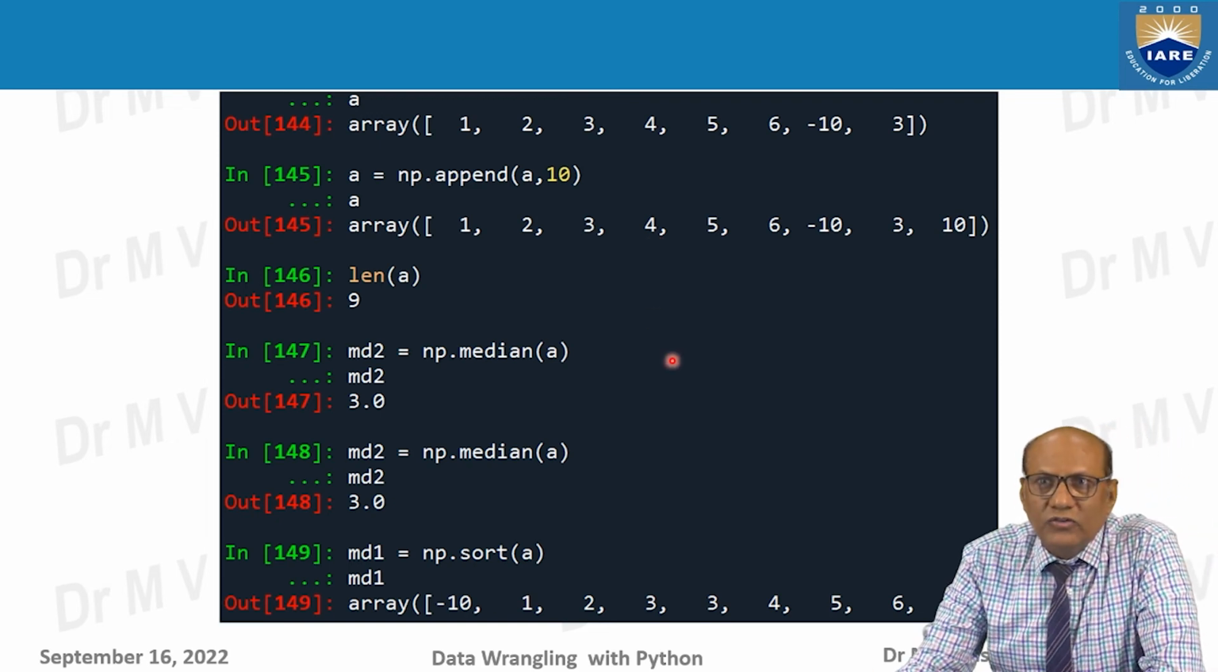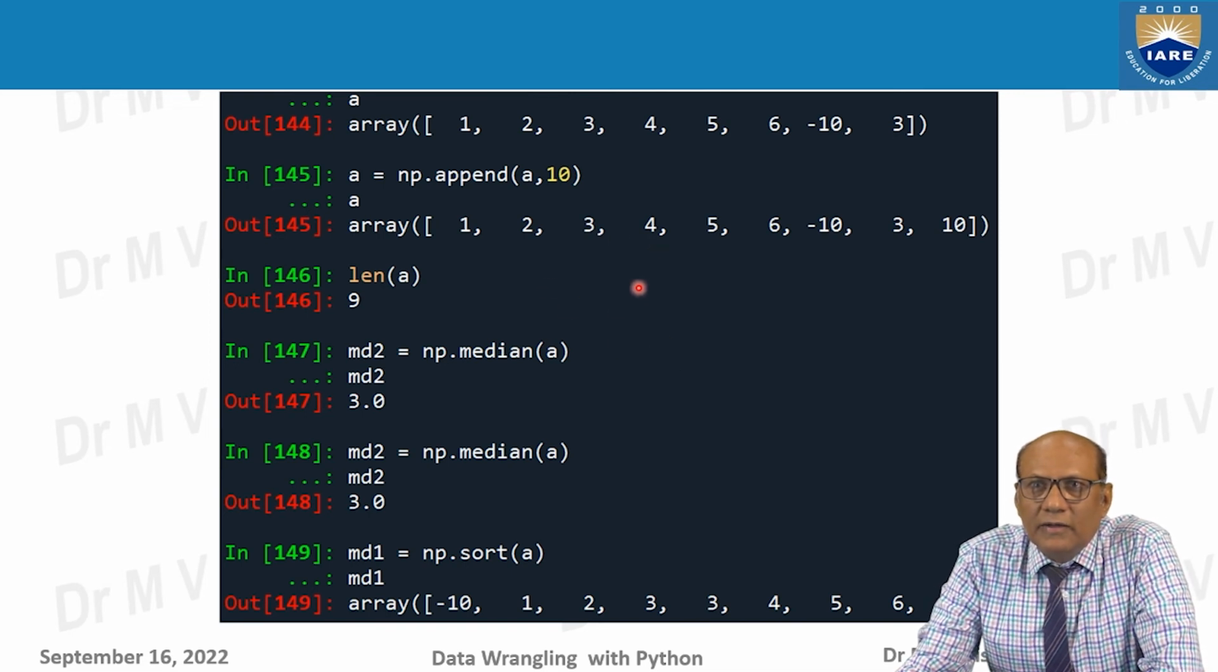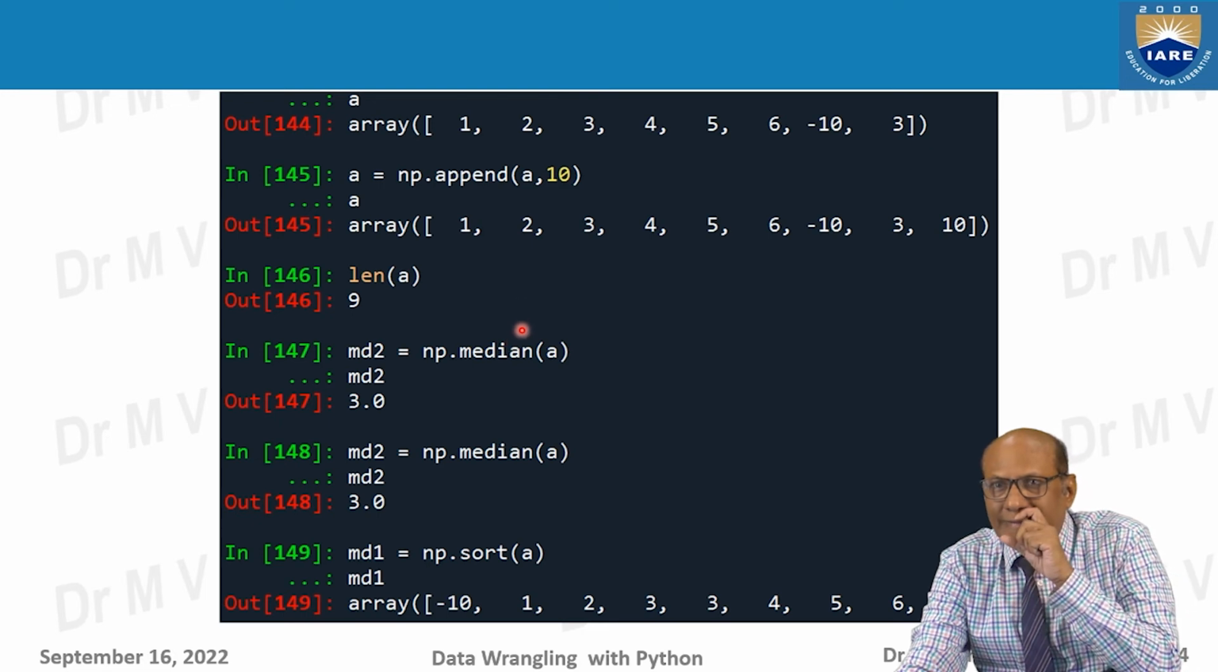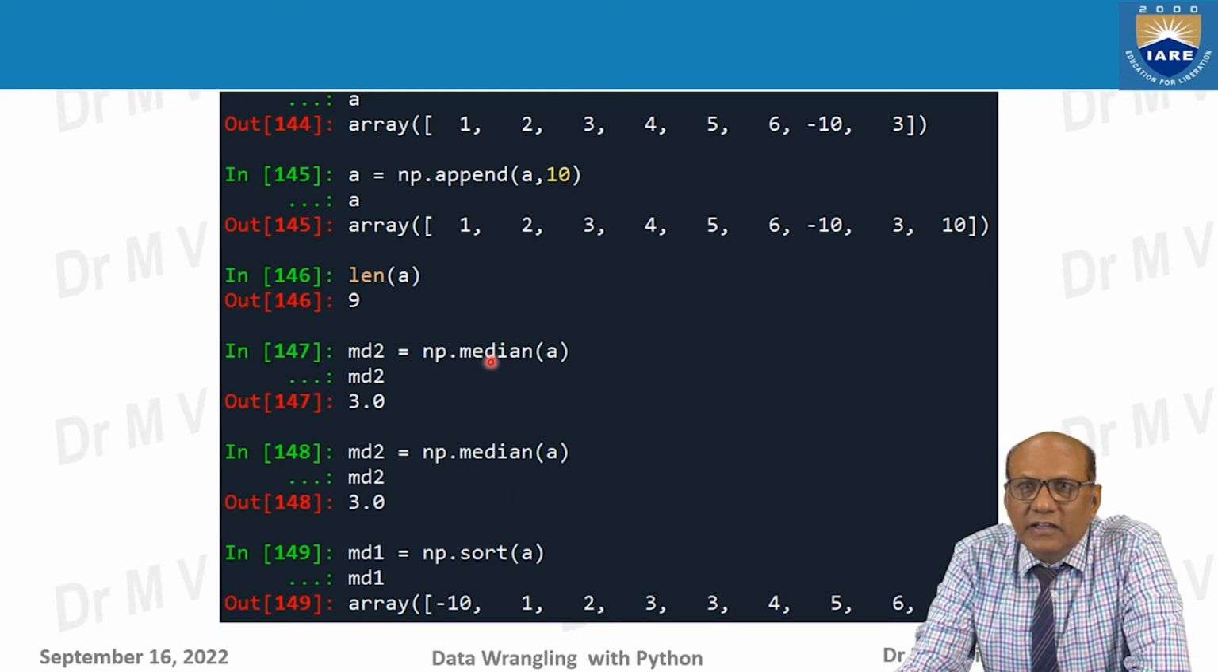So after you sort it, in the sorted one, I think there is a function for that. I will discuss this one later. So the median of A is 3. Of course, this is the same thing repeated here.